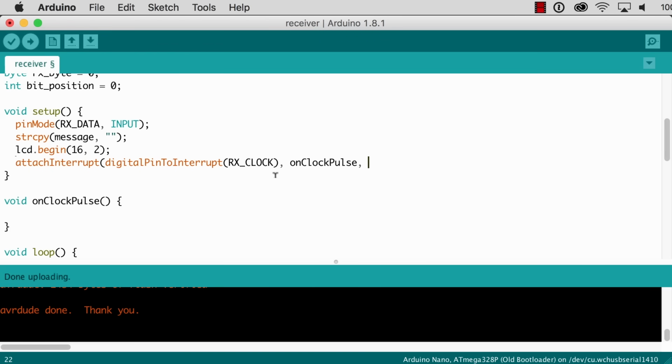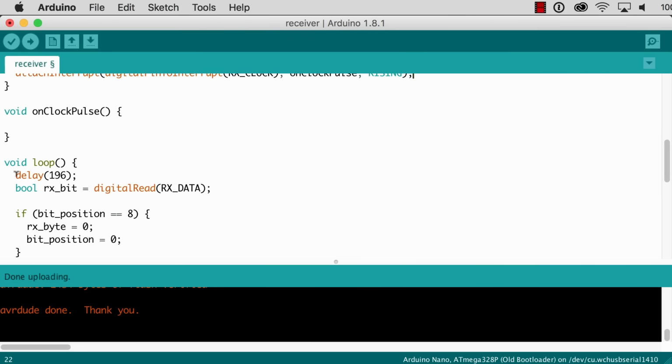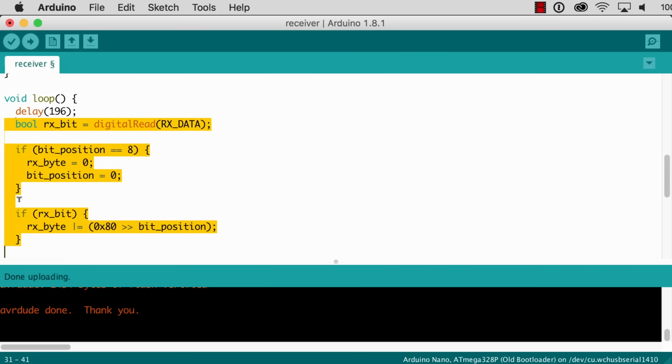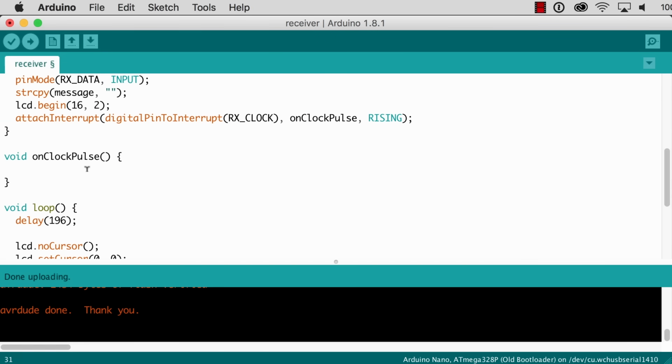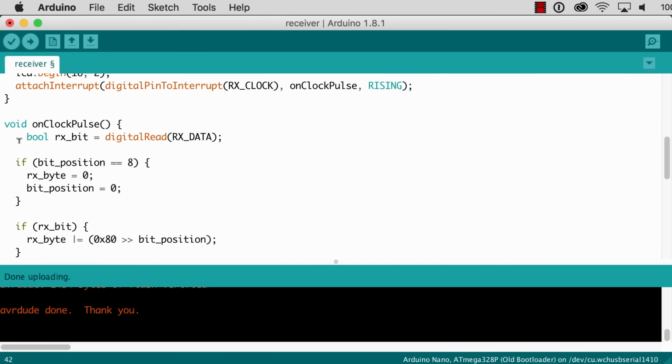Then we just need to tell it what we're interested in. In this case, we can say RISING, and that means when the receive clock signal rises, that is, it goes from 0 to 1, then call this function. And of course, in this function, that's when we read our bit. So basically we can take all of this stuff, maybe not the LCD stuff, where we read that bit and move it into this onClockPulse function.